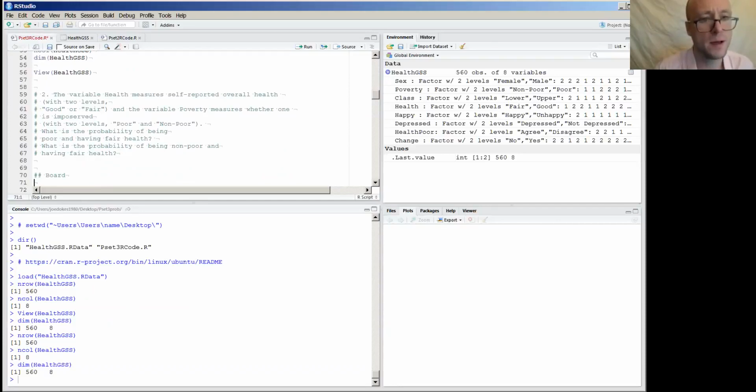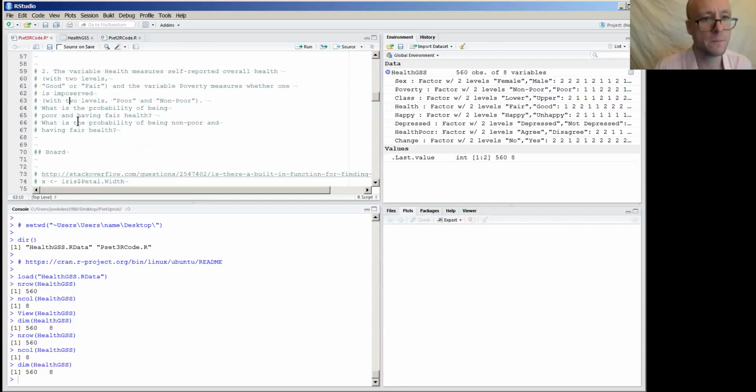now we'll look at something in terms of probability. If we look at question 2, the variable health measures self-reported overall health with 2 levels, good or fair. And the variable poverty measures whether one is impoverished, with 2 levels, poor and non-poor. What is the probability of being poor and having fair health? What is the probability of being non-poor and having fair health?